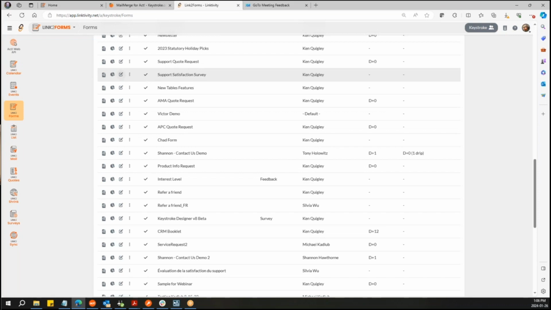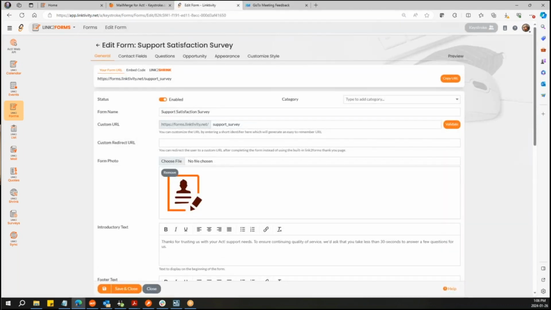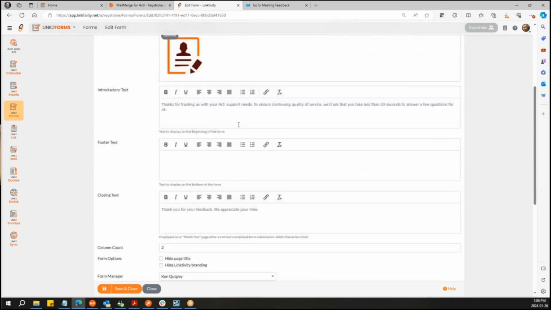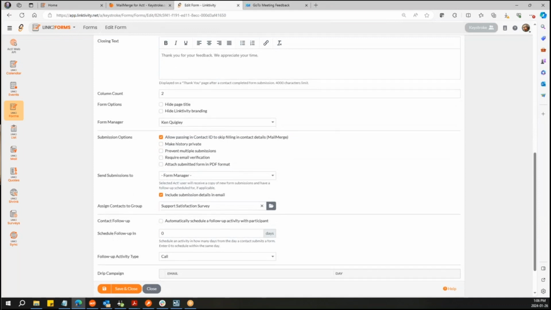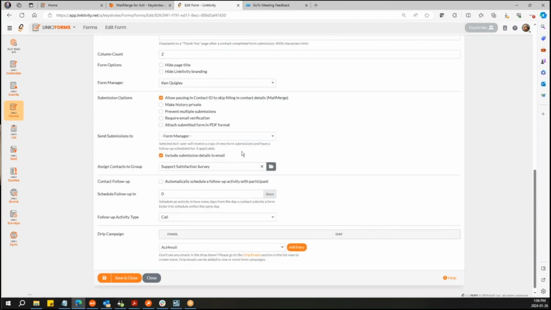In order to do that, we have to enable the form to support this. This is not heavy lifting. You're going to see just how easy this is. So we go into the form, click on Edit, General, and we scroll down. And what we do is we click on, where is it? Right here, under Submission Options: allow passing in contact ID to skip filling in contact details, mail merge. Pretty self-evident. If this is checked, it will work.